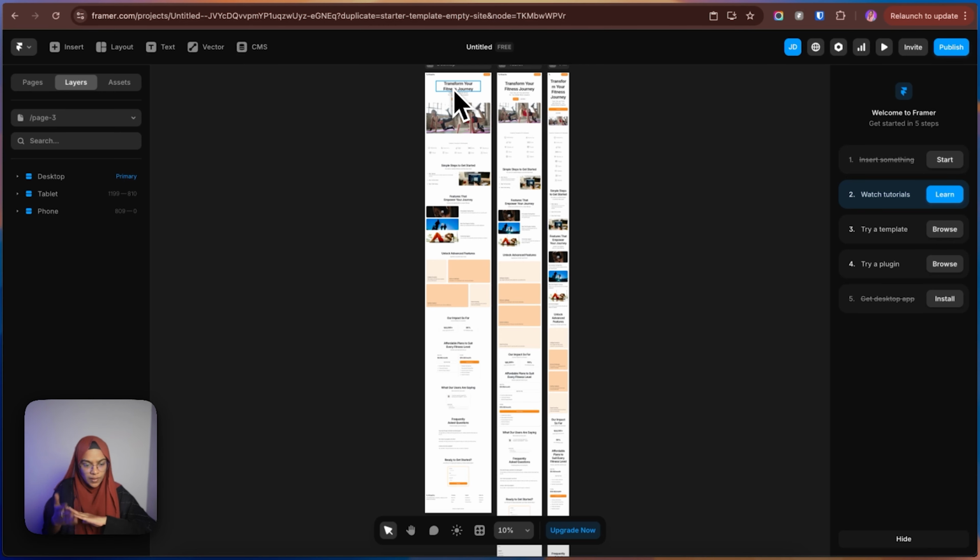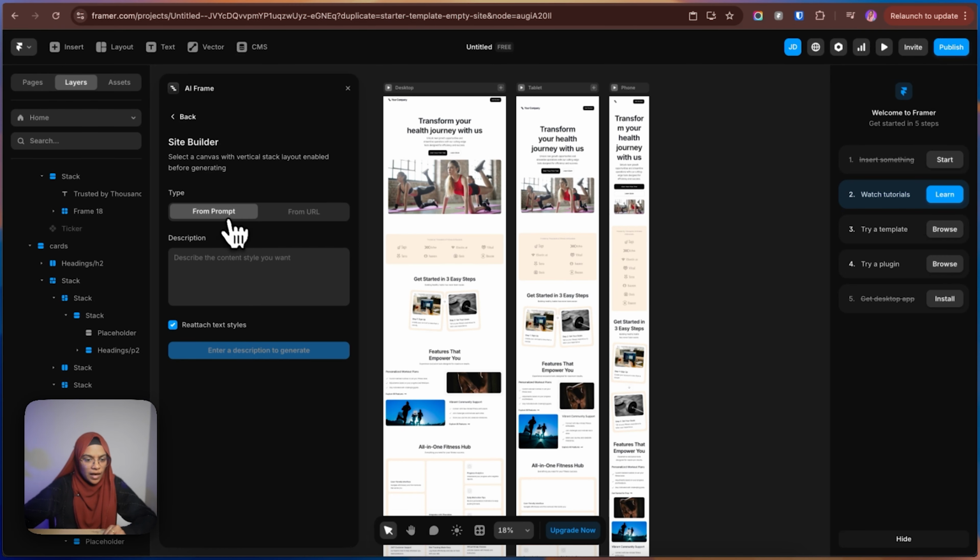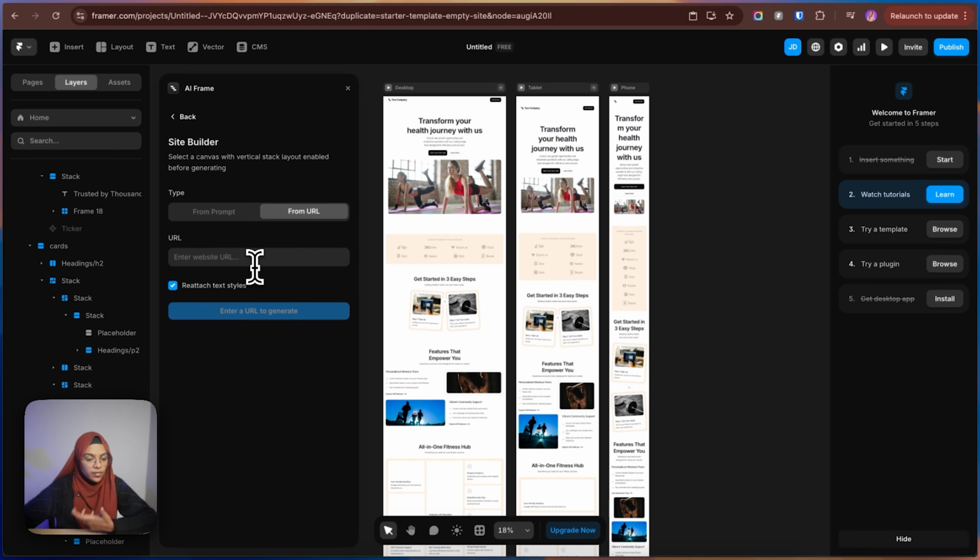You can do tweaks to all this copy by using the AIFrame plugin that we have already seen, with the improve option. By just using this, you can make even more changes to the copy, and you can also do audits on this entire site. And not only from the prompt, we are even able to create the website from a URL.